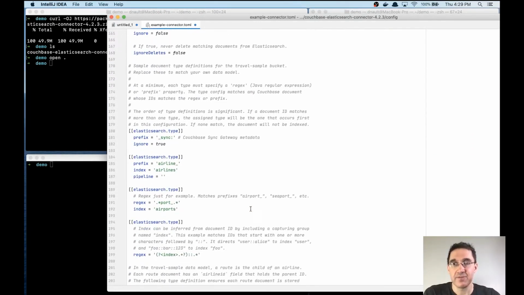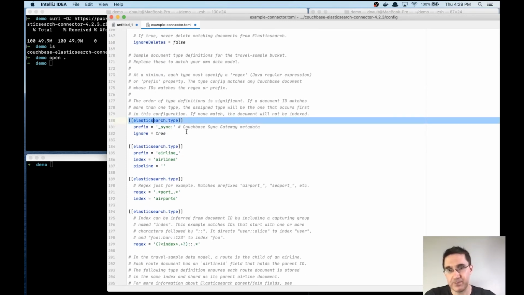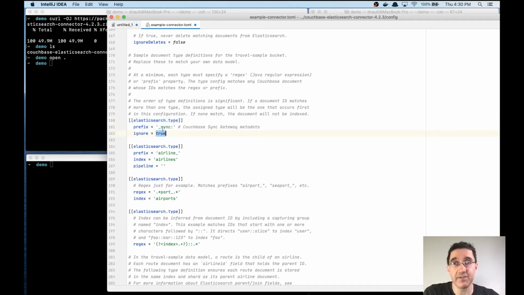I'm going to skip over some stuff here, and here we are, the meat of the config, the type definitions. So here's where you tell the connector how it should map the documents in Couchbase to the different Elasticsearch indexes, how it should route them, like which index it should route them to. This first rule is a good rule to have. It just says that if the document ID starts with _sync:, then we're going to ignore it, and the connector won't do anything with it at all.